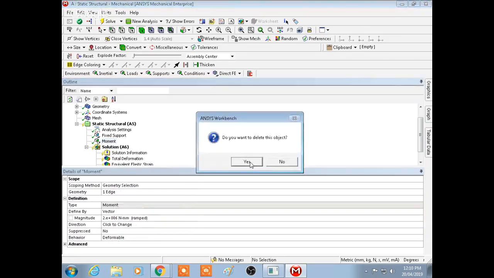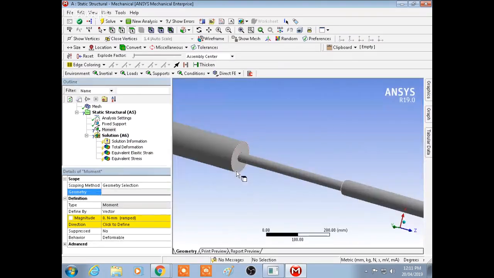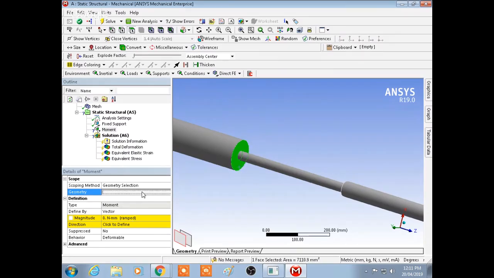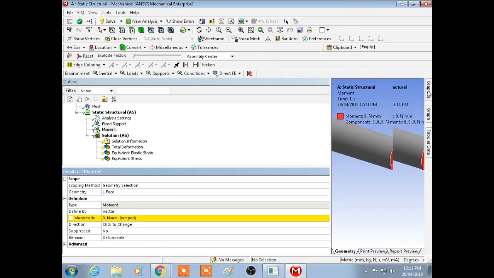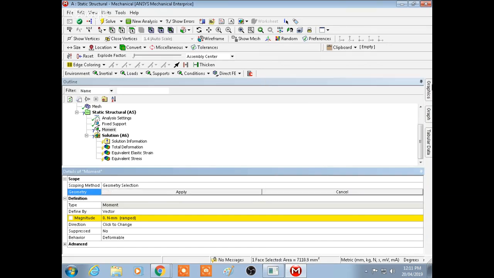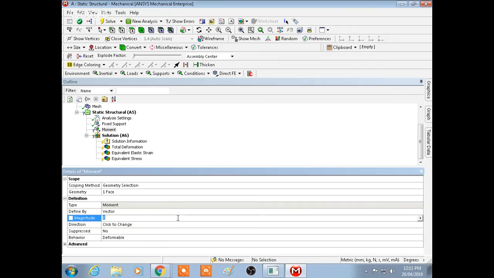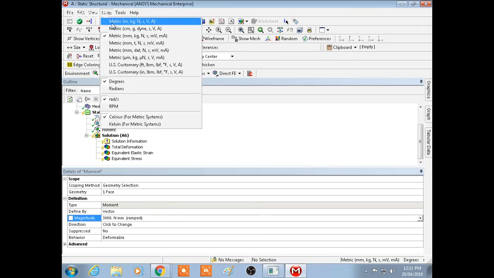Just delete both moments again. Static structure, insert moment. Okay, moment. We will first apply this to this face. Face tool is selected. Select this face, apply. Okay, that window was hidden a bit. In geometry, I have selected that face. Just go to geometry, select that face, and apply. Now how was the moment? 3 kilonewton. Okay, that was in meter. Let's change the unit to metric.